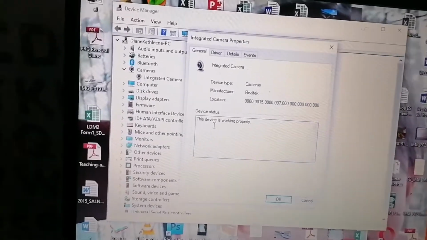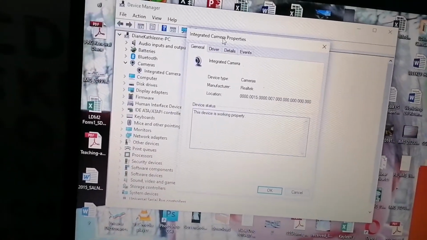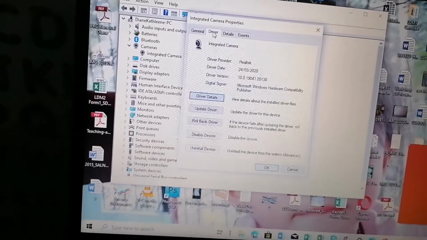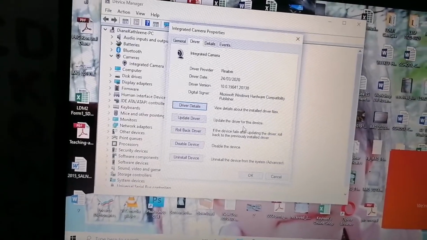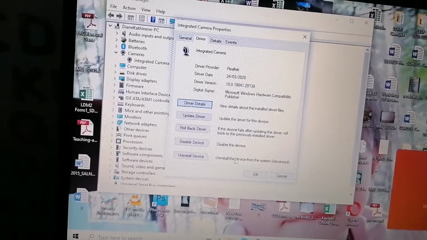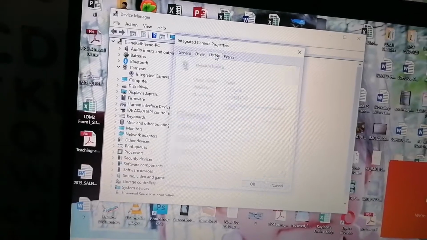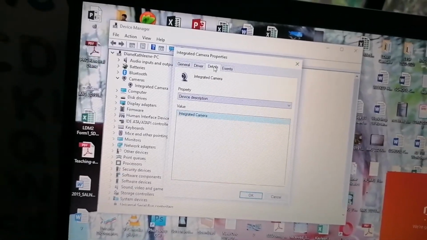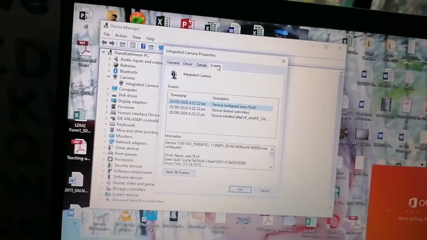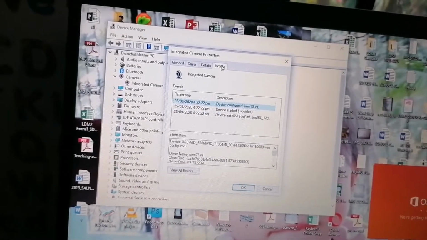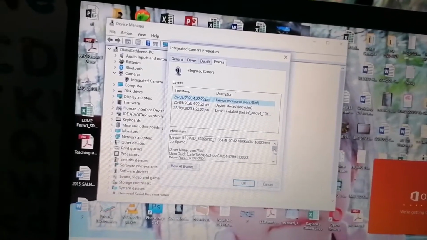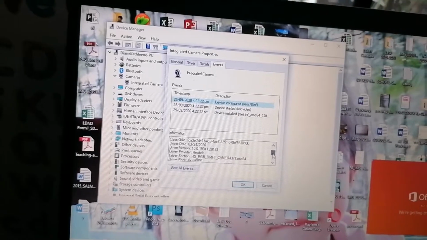So it says here the device is working properly, and the driver... okay, the details, integrated camera. Okay, so this is a driver.